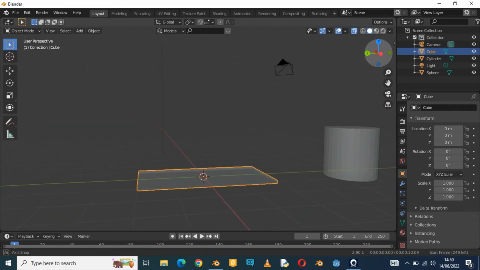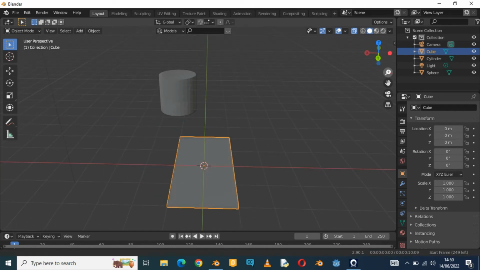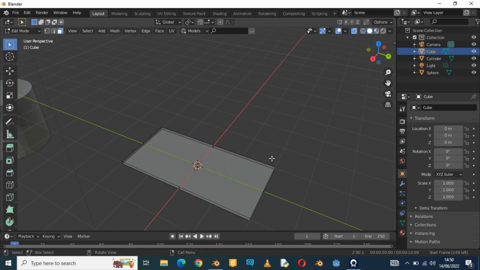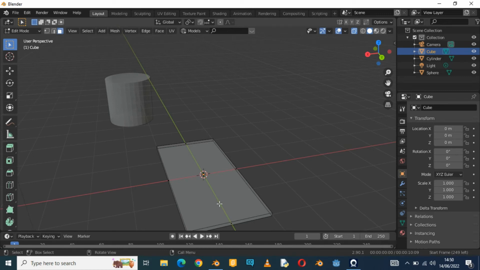So next, all we're going to do is we have to make the screen. So I will want to do something now. You say Tab, back to edit mode. Now I want to select the top face here so we can reduce it a little.